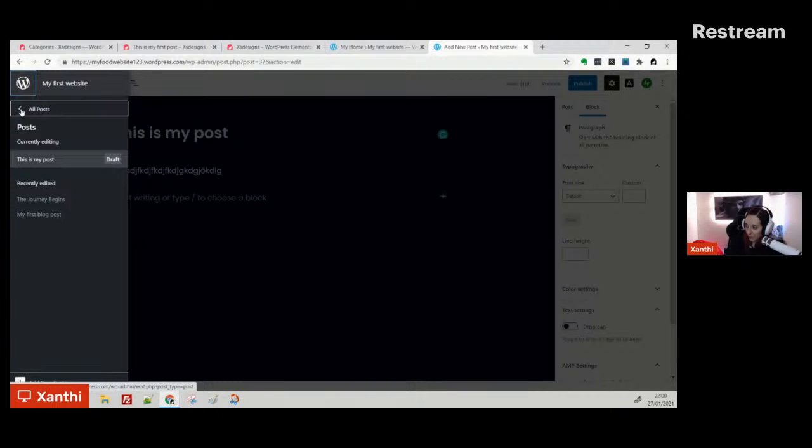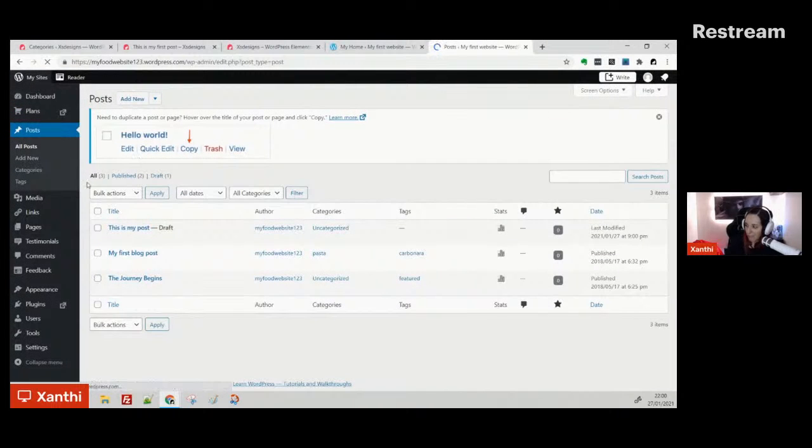So as you see, both .com and .org have the same dashboard. I don't want to save this. So it is the same core.